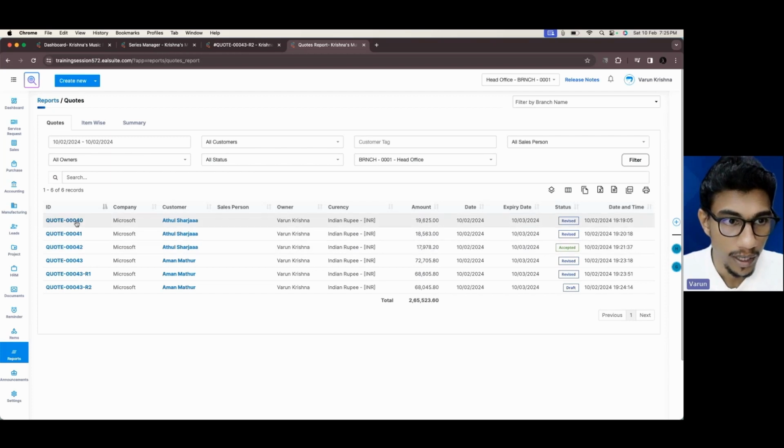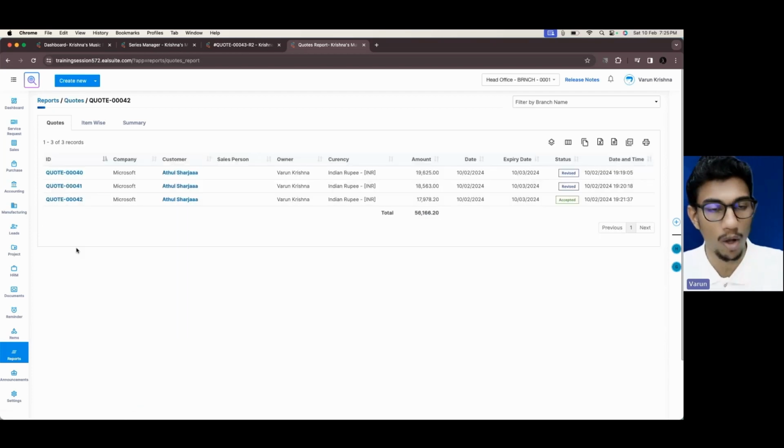I hope you get the point. Again, if you click on 42 also, it opens up like this. So the page gives you a clear picture of that quotation for that particular customer. The entire history gets shown. That is a specialty.